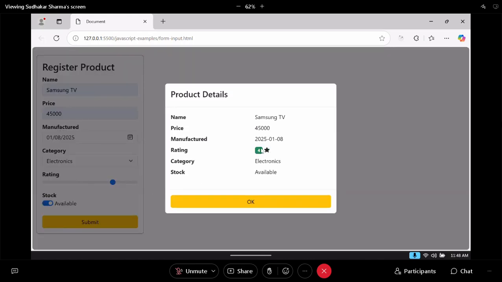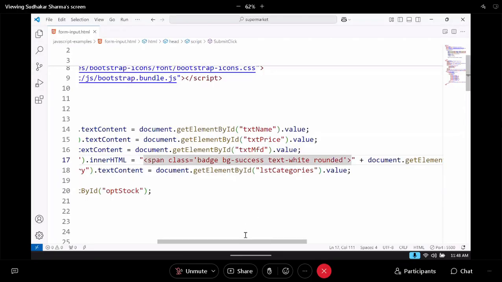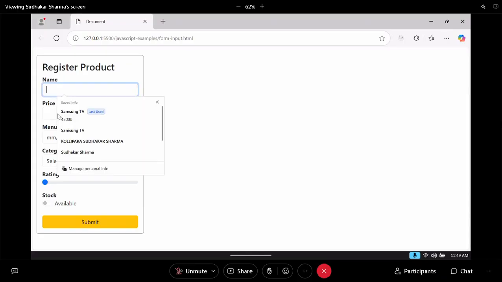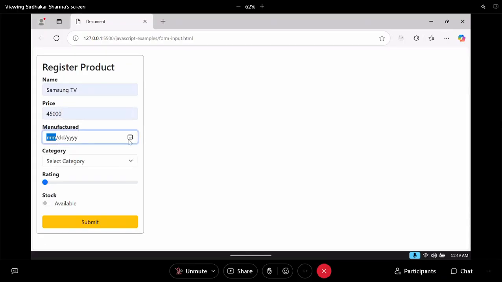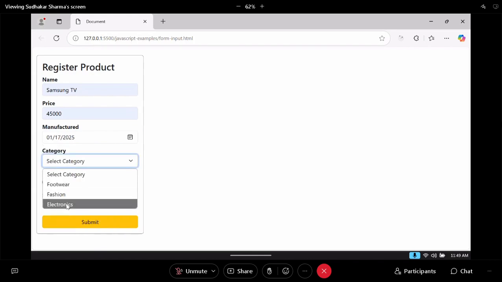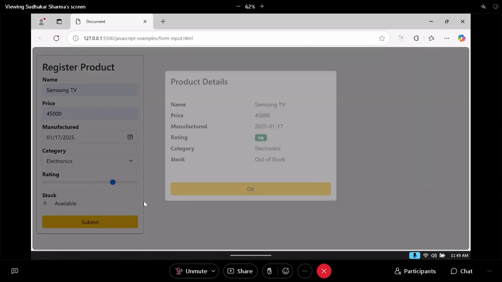This star also we can keep inside it, right? So to keep the star inside it, we will end the span outside. Okay, we will do it that way. Now it is fine. Now we entered the details. We are selecting the date of manufactured, the category, and the rating. I am not selecting available. Then usually it will be out of stock.